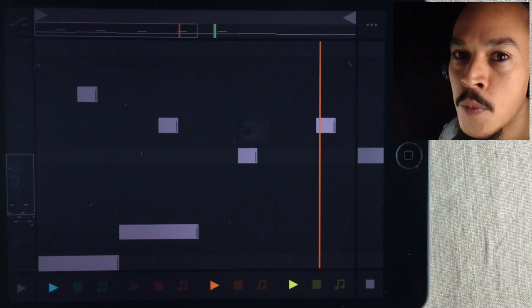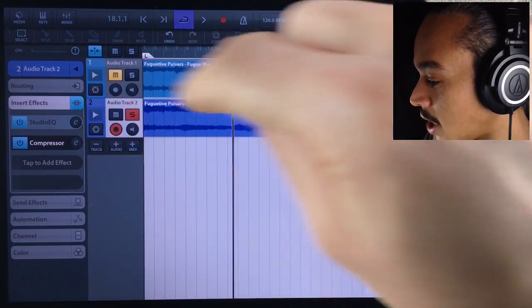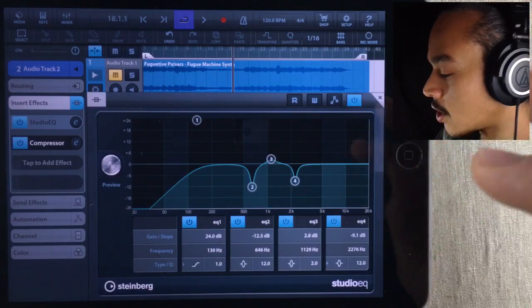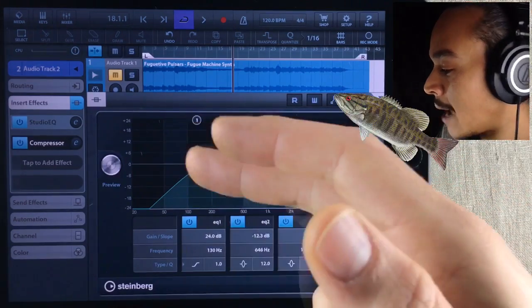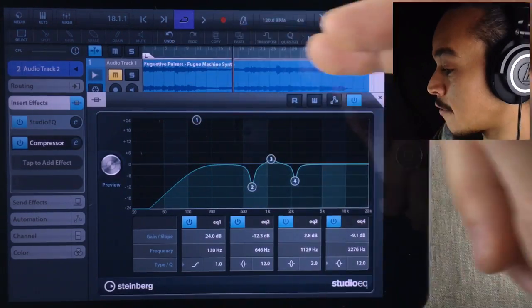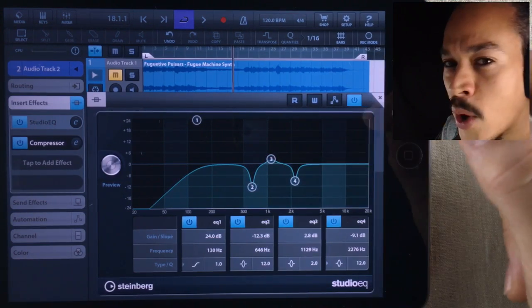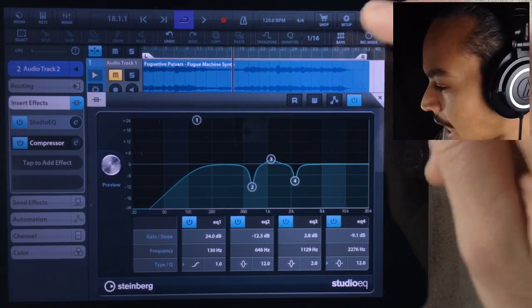So let's go into Cubase's. I just want to show you what I have in the channel strip here. So in the effects inserts, I have an equalizer, cut some frequencies, making space for the bass in the first track with Fugue Machine because it's got some really nice bass there. I also cut down on some frequencies I really didn't like. So let's A/B that.